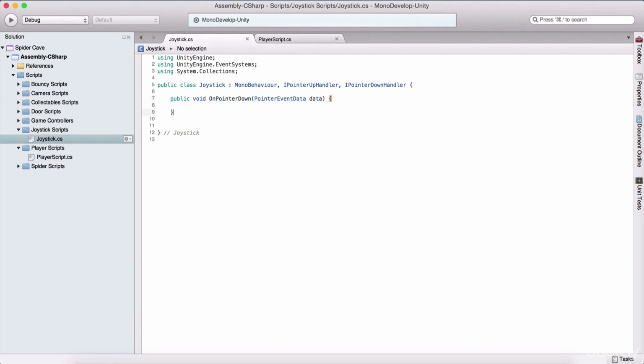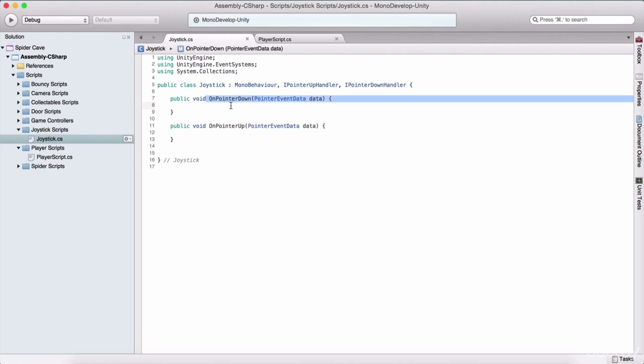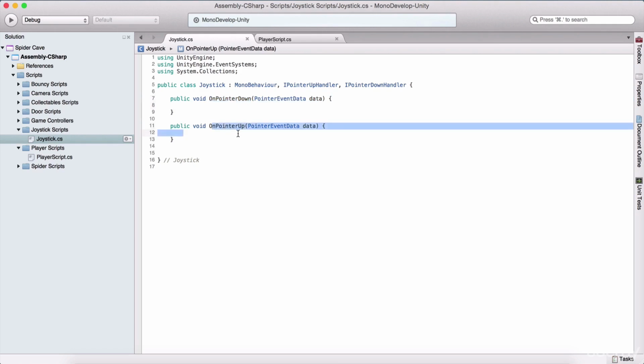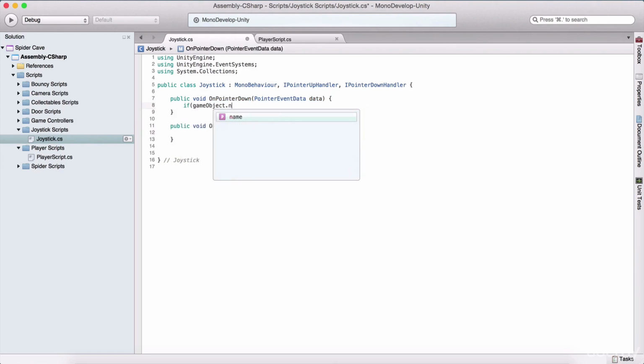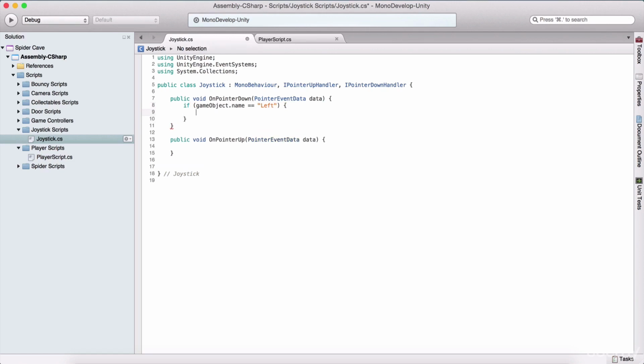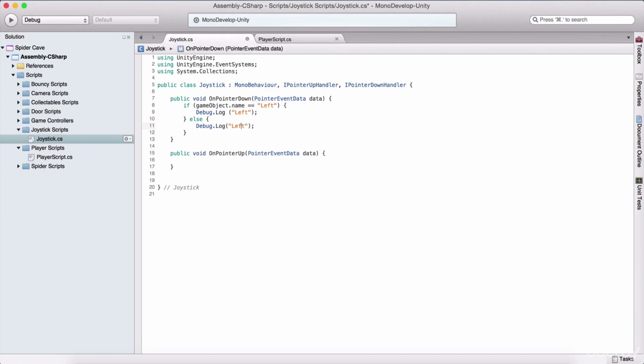We are also going to have here OnPointerUp handler. And these two functions, the first one is going to tell us when we touch a button, and the second one is going to tell us when we release a button. So here we can say if gameObject.name is equal to left, meaning we have touched the left button, then I can simply say Debug.Log, and print, for example, left. And I can say else, meaning that the name is not left but right. We can print here, instead of left, right.